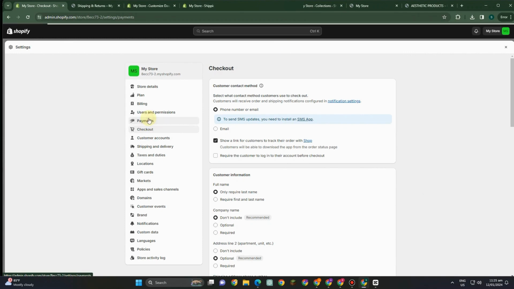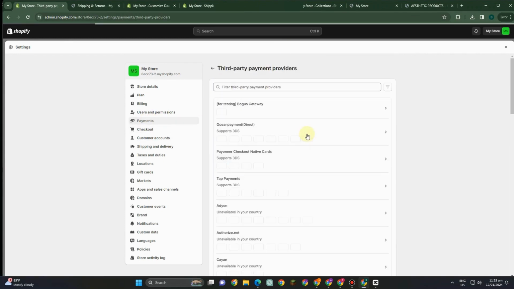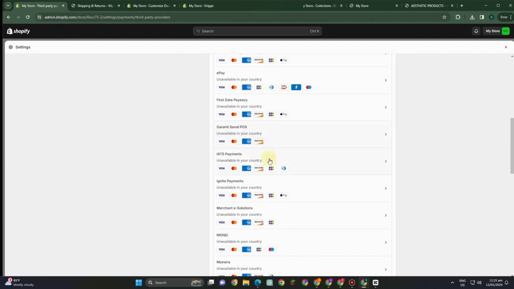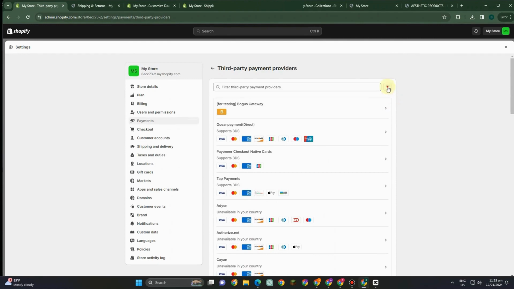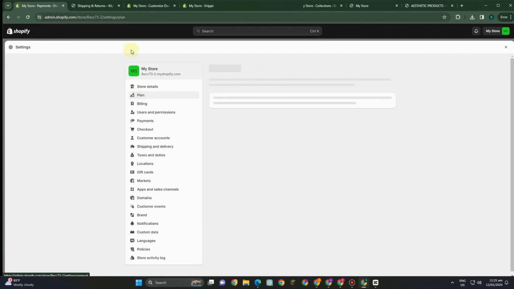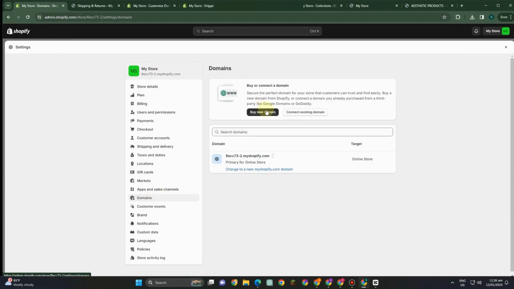Now for the payment methods, this is how the customer will pay you. You could choose from any of the payment providers here. We have your Visa, MasterCard, and other third-party payment providers. All you have to do is select one that suits you and that is good for you. For plans, if you want to upgrade your plan for billing and other features, all you have to do is select that one here and then change.